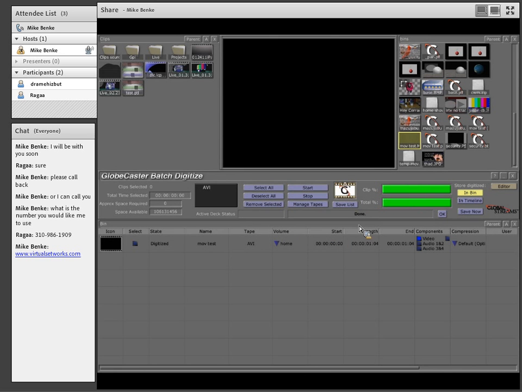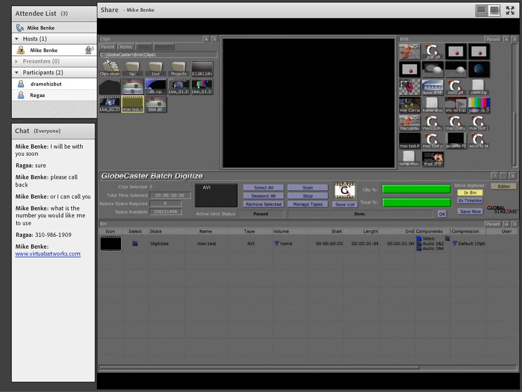So now I'm going to go ahead and save this out into a timeline. I'm sorry, into a bin, and hit save now. And it actually goes into your C Globecaster bins clips folder. That's where it's located. You can move it out of there if you want. Like if I just want to put it in bins, I can just drag and drop it over here into bins. And there it is.